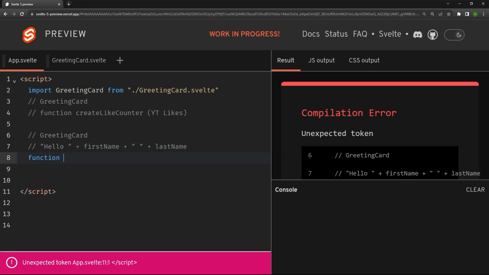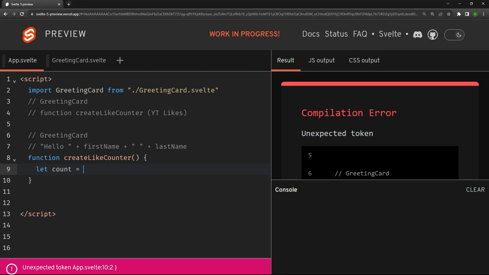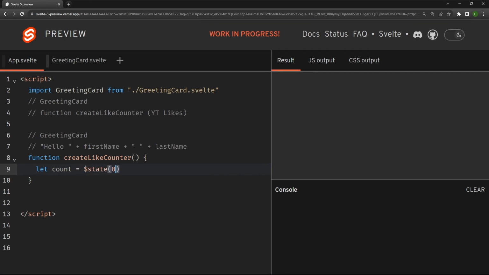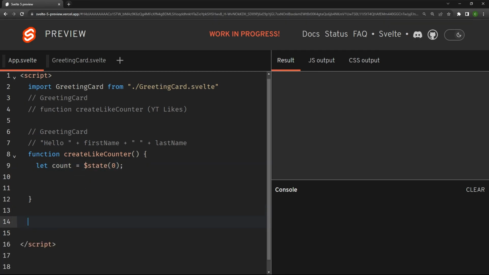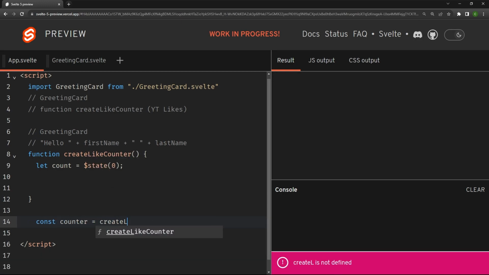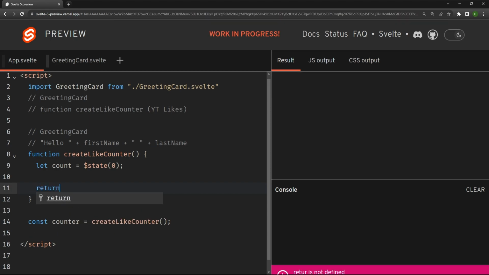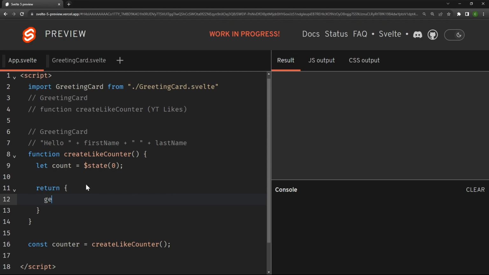So I'm going to say function createLikeCounter, and we are going to have some functionality within this function to create our little counter. The first thing we are going to do is make a state to hold the count. So for example, let count is equal to $state of 0. And just to show you guys, eventually we're going to have a const counter is equal to createLikeCounter like this. And to create the different functionality for changing our count, I'm going to say return. We can get the count value by saying get count, return count.